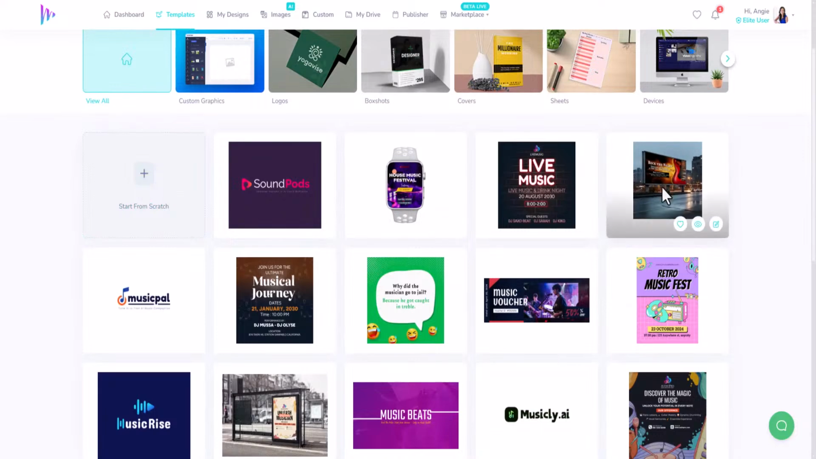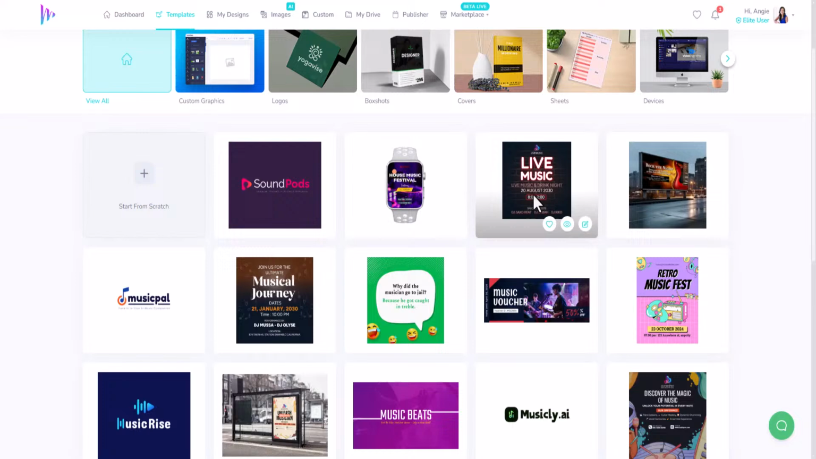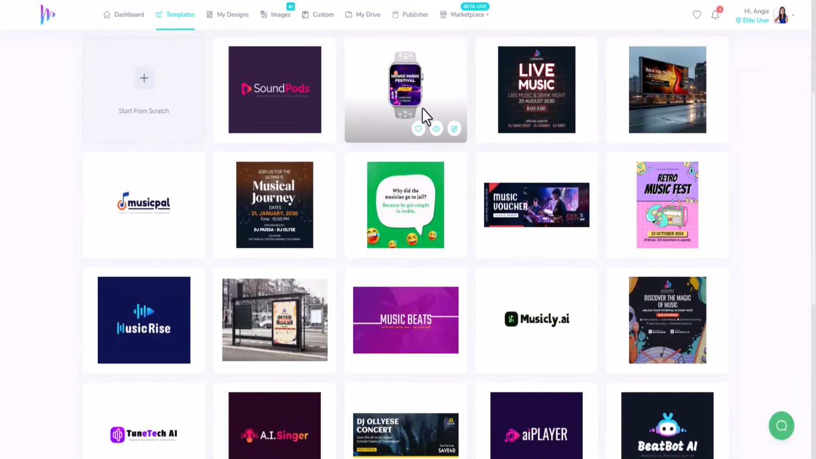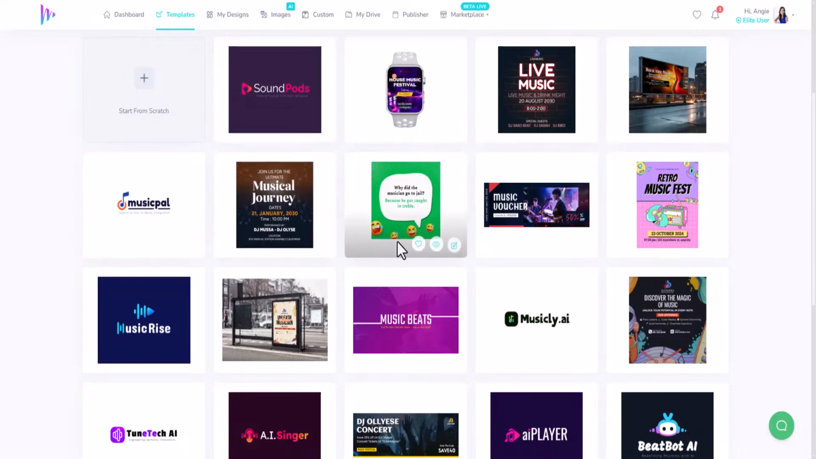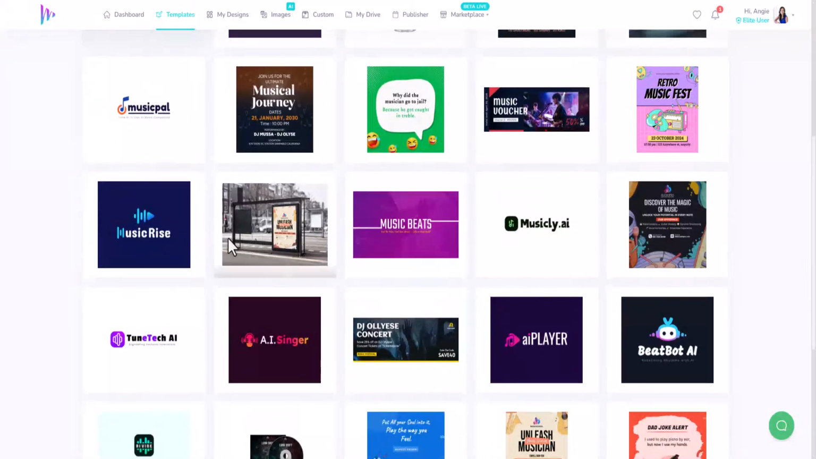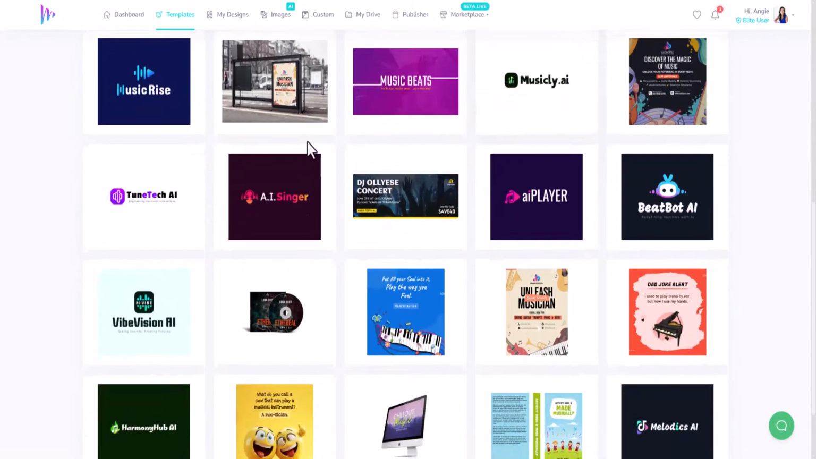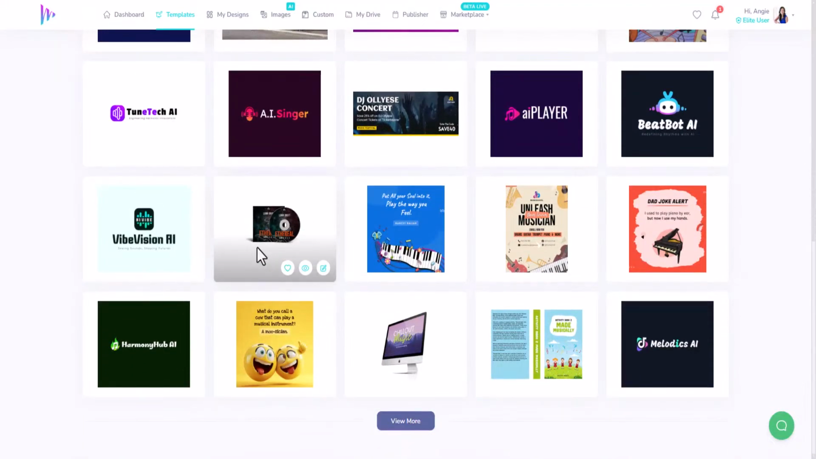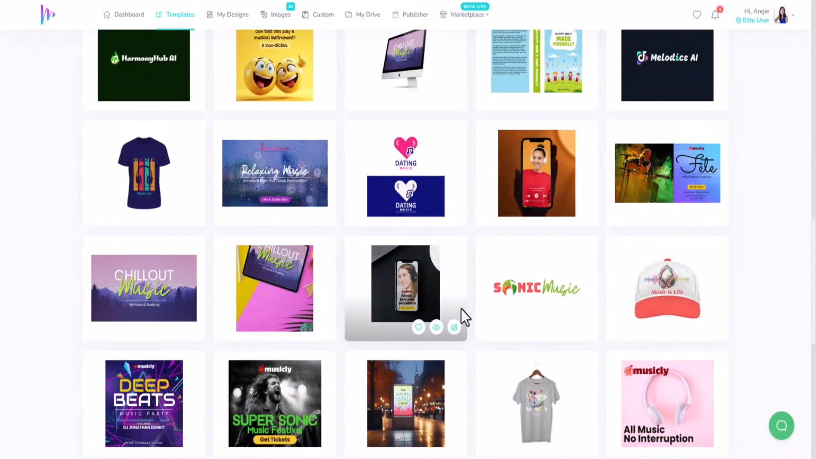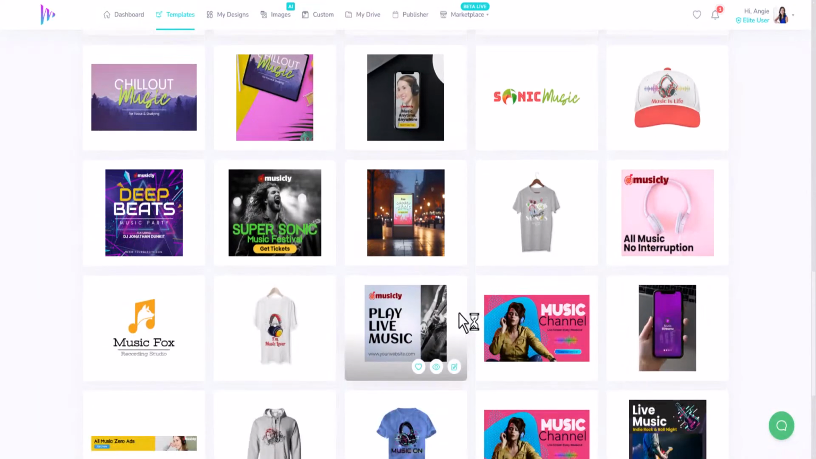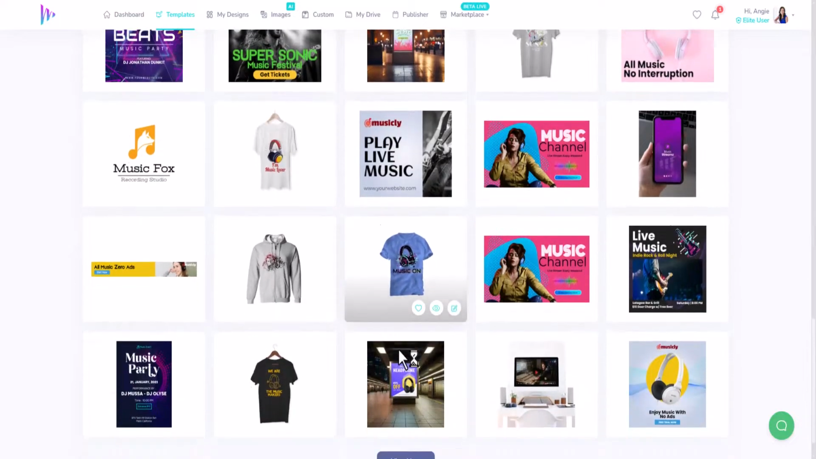Look, this is a nice, cool big banner on the roadside that you can use as a mock-up. Here's live music, a poster, even a face of a watch. That's pretty cool. Sound pods, which is a logo. We have just lots of different things. Here's a voucher. There are just tons of mock-ups, even CDs, and you can click on view more, and you can keep going. And I just think that is super, super cool. And we're going to use some of these to start with.